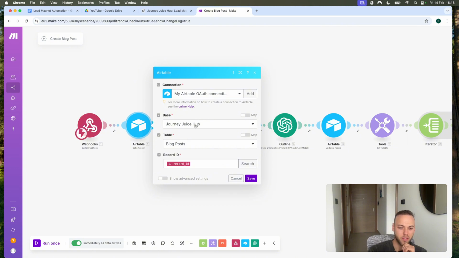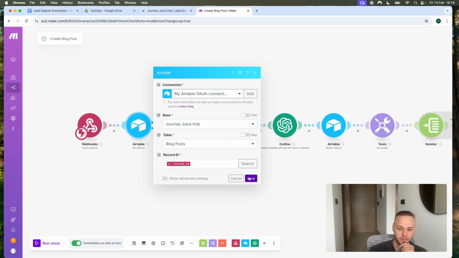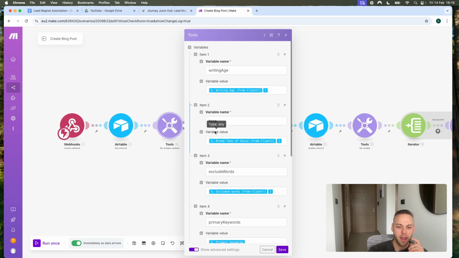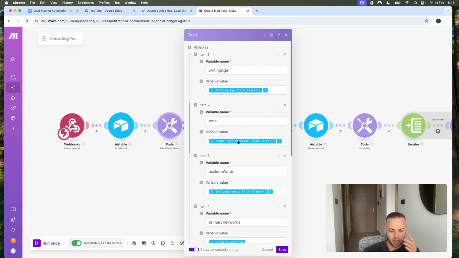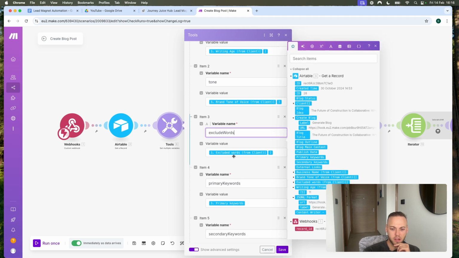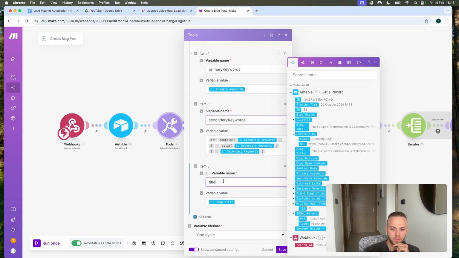So the record's coming through from the space, from the blog posts or lead magnets, taken through the record ID. At this point, I'm now setting the variables within the automation of the writing age. In this case, the writing age was, I think, 10 or 11 years old. So it's coming through from here. The brand's tone of voice, which again, I'm taking through from the clients table. The words to exclude, primary keywords, secondary keywords, and the title.